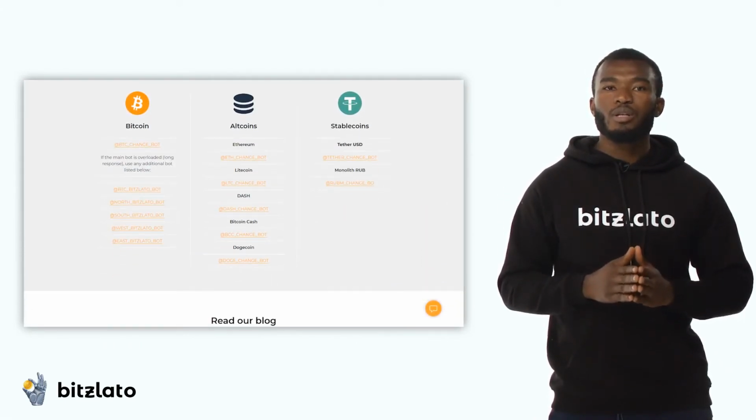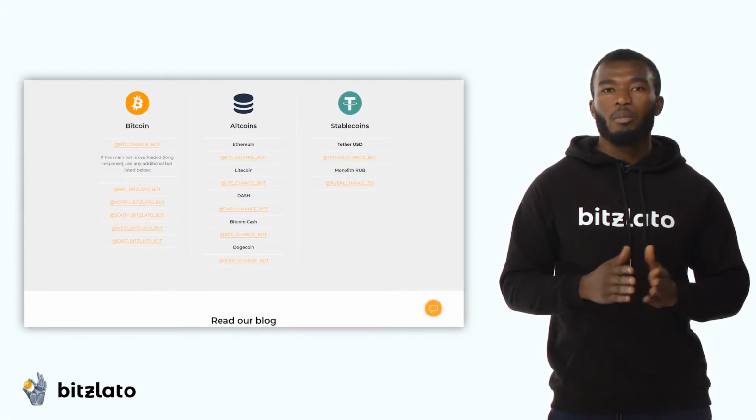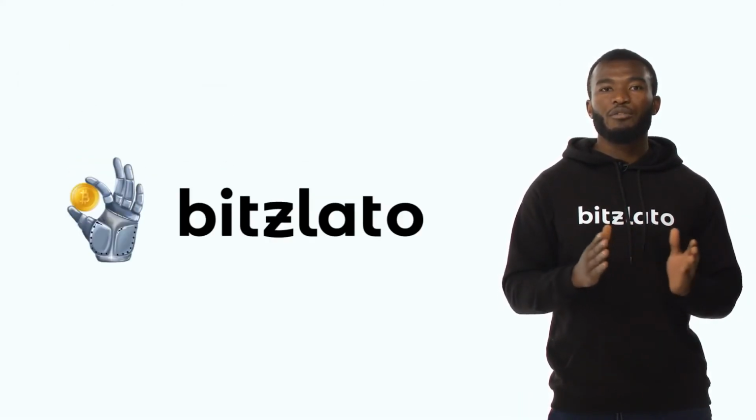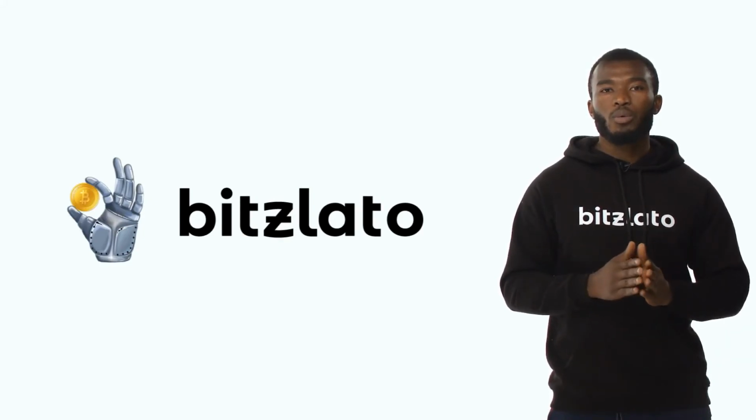Our support is always ready to help users who encounter a problem. But remember, your safety is our business. By following the rules of the service and following today's tips, you will make your work with Bitzlato safe and protect your assets from loss.